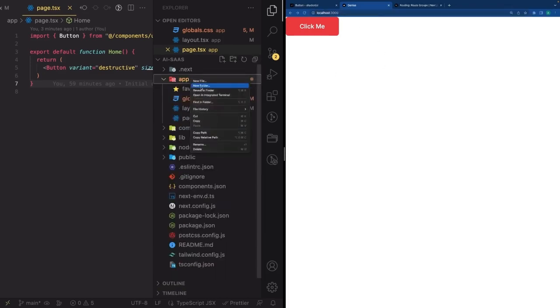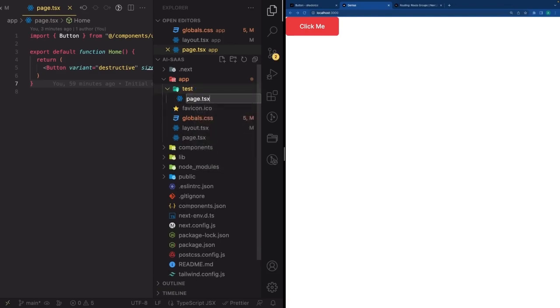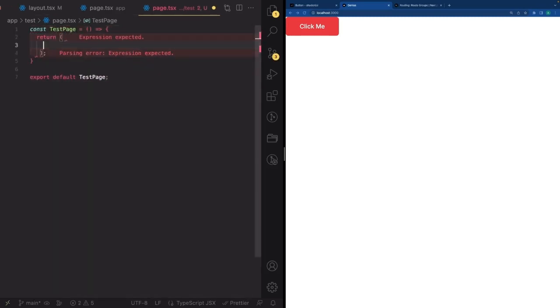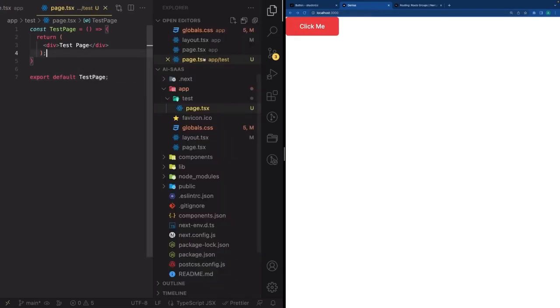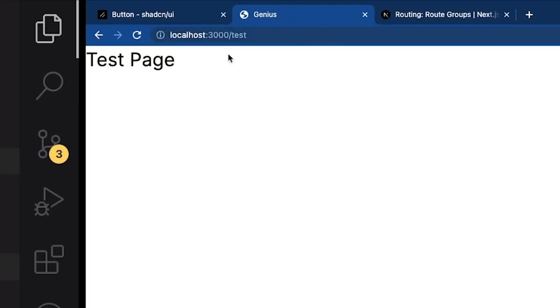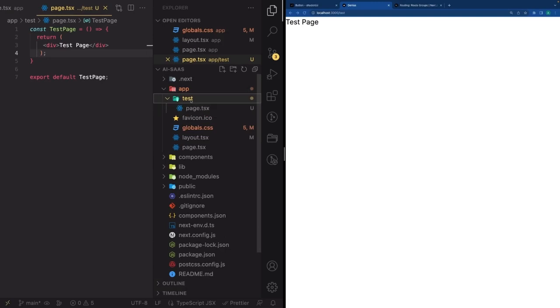But what happens if I create a new folder, for example, called test, and inside I create a new file, page.tsx? I'm going to quickly write test page right here, and I'm going to write a div, test page, like this. So make sure you have the test page and export default test page at the end. It's important that you use export default. Now, how do I find this page? Well, it's located at /test in your URL. So now we know that every folder we create inside of the app folder, which has the page.tsx inside of it, is a route on its own.